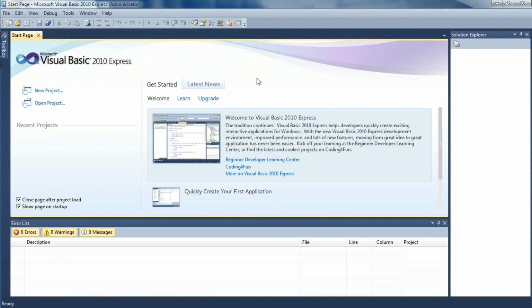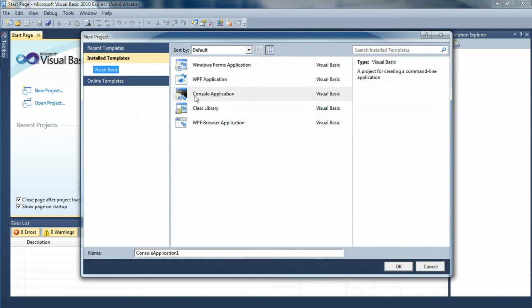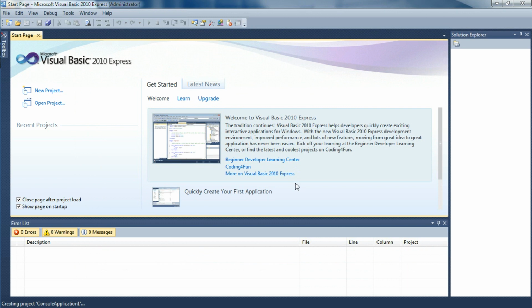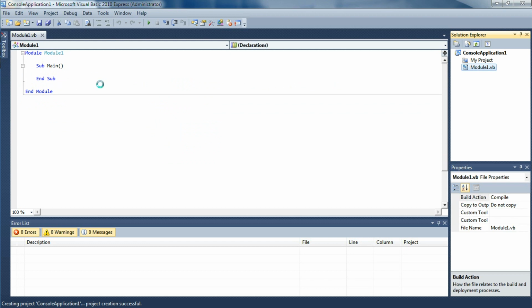Okay, so when you open up Visual Basic, this is the window that's going to come up. Every time you start it, this is what's going to happen. What you want to do is click New Project and Console. We're going to be making console applications, command line applications. Just wait for it to load up. And here we go. This is the main user interface.